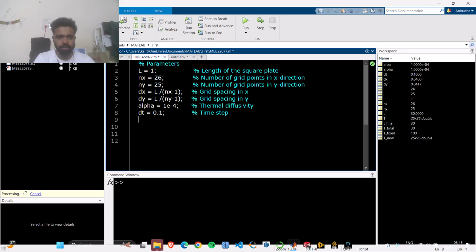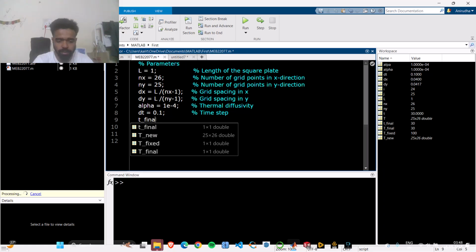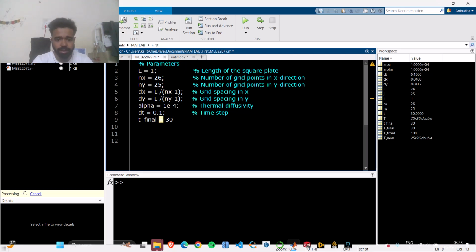After defining the time step, let's define the final time output. The final time will be written as t underscore final, which equals, suppose, 30 seconds. So let's assume it for 30 seconds. I will define this with a comment: total simulation time. So I have defined all the parameters here.